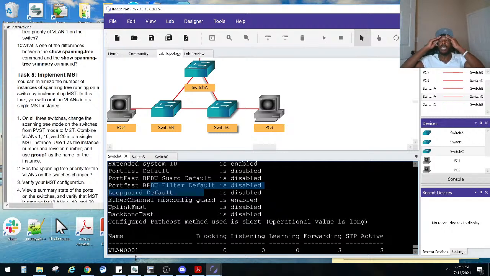Well, MST can make it a little easier for us and the CPU by grouping all of these VLANs into one instance, or sometimes we call it a region. Let's say we have 500 VLANs, we can put VLANs 1 through 250 in one instance of STP, and VLANs 251 through 500 in another instance. So even though we have 500 VLANs, we've got 2 instances of STP, right? That's the beauty of MST. And that's what they're gonna have us do here.